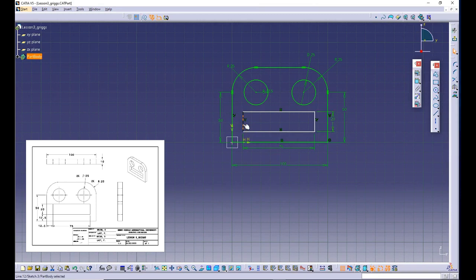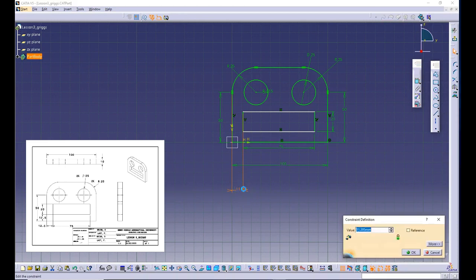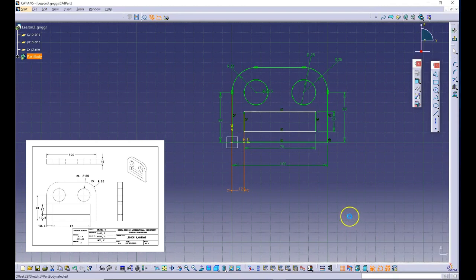But if I didn't know that, or it wasn't as clear, I could go in, select both lines, create a distance measure between them, and I can actually let CATIA do the math for me. So when I click into there, I can say 100 minus 75 in parentheses divided by 2. And it'll calculate it for me.